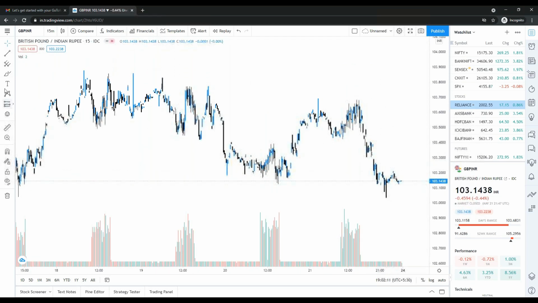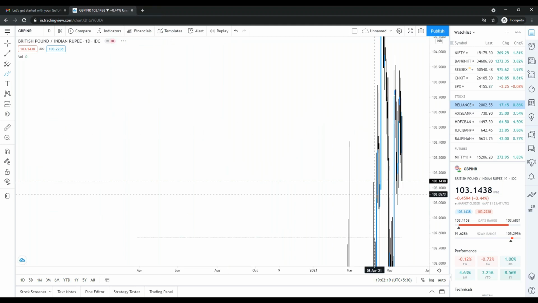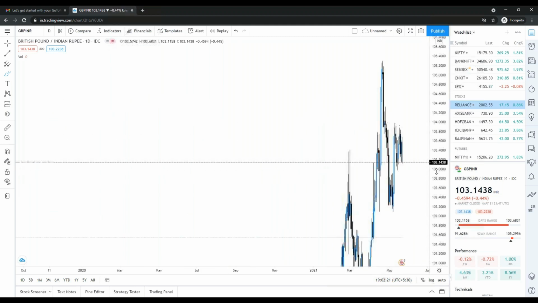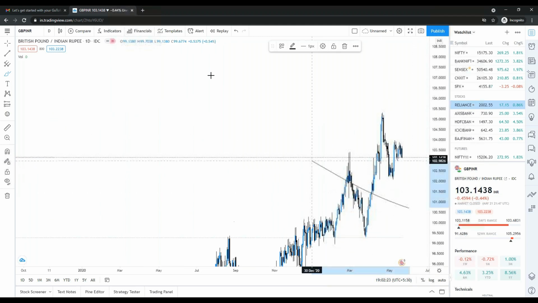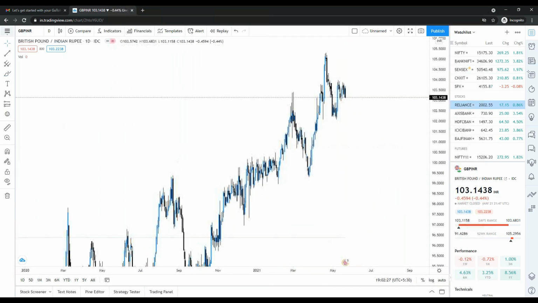Okay, so this is a 15-minute chart. This is how you can keep on changing the time frame. If you go to the higher time frame, it will look like this. I hope you are clear with this time frame.